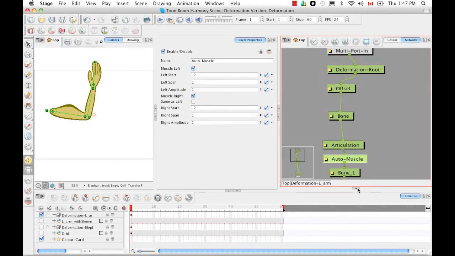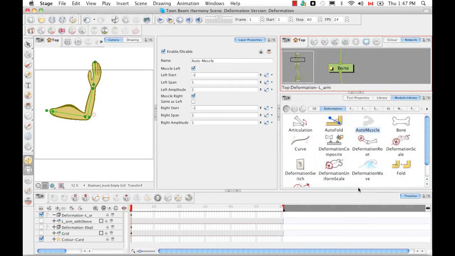Okay, so let's go back to our module library and look at the next deformation module. We've already looked at the bone, and we've already looked at the curve. In fact, the layer properties for both the bone and the curve are very similar, if not identical, to what we saw for the articulation. So we're going to skip past those, and the next one we're going to look at is the deformation composite.